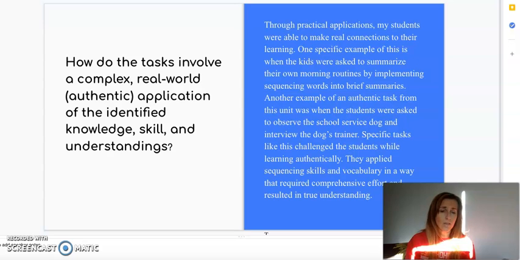Another example of an authentic task was when they got to observe and interview our dog trainer in our building. So we have a service dog in our building. They got to observe the service dog, and they got to interview the trainer as well. That was a definite real world experience for them, to where they could really apply those sequencing words and get some sequencing practice, practical practice.